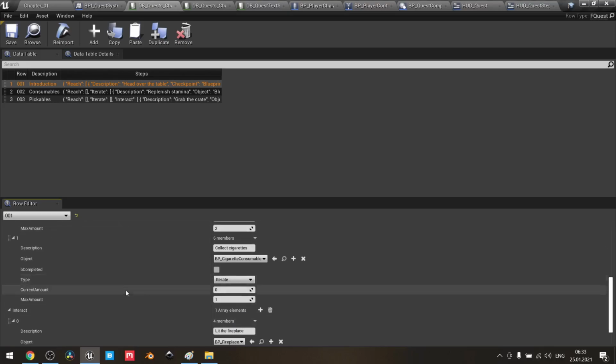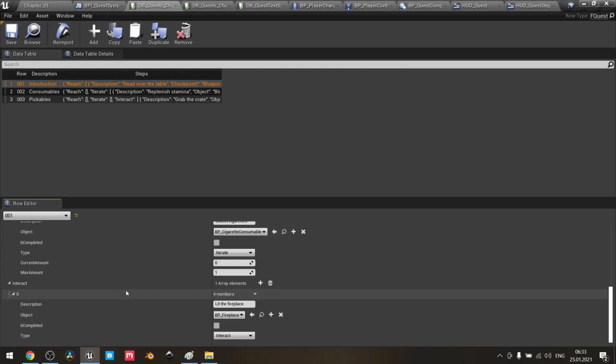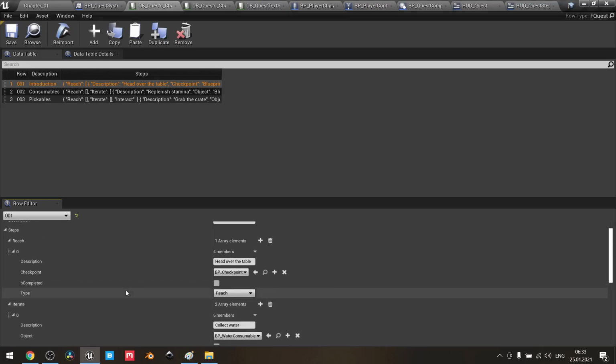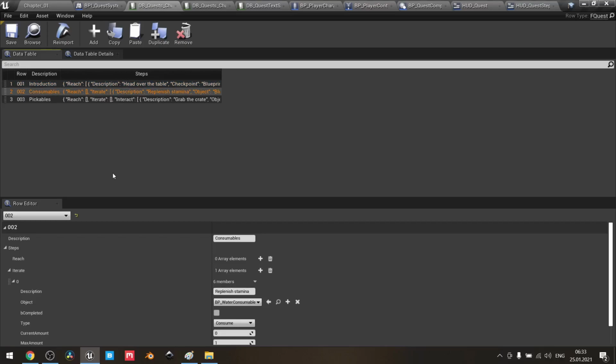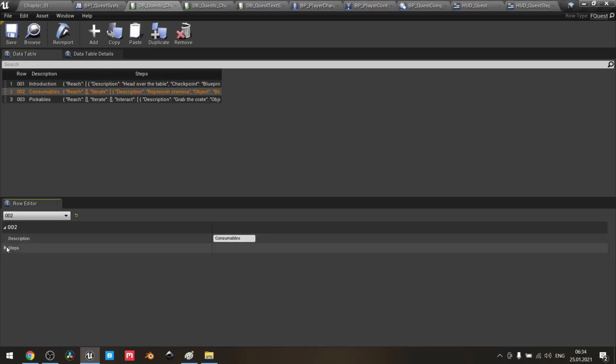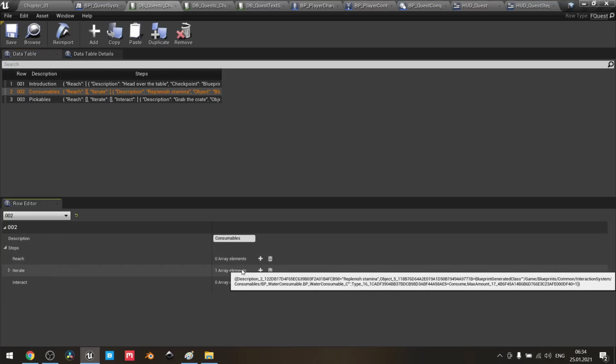As for the interacting, here you can see that I need to interact with the fireplace. Also, the child which inherits from interactable base class. When I am done with this quest, the quest component will look for the second or for the upcoming quest in our database. There will be consumables. And here you can see I have only one step.